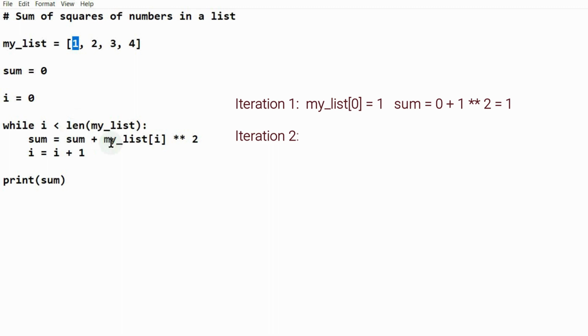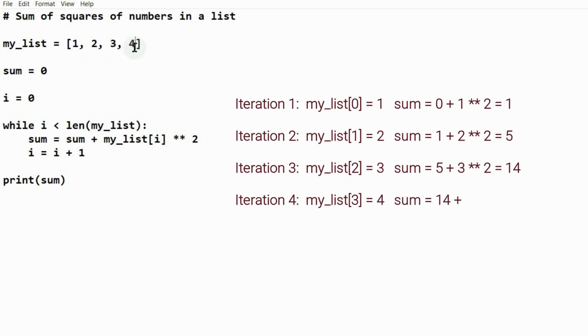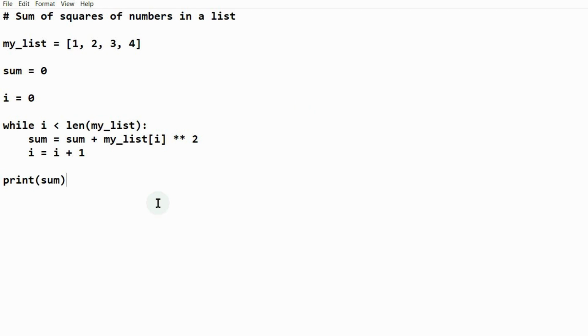In the next iteration i becomes 1 because of this increment statement, then the next element, that is 2, will be accessed. In the third iteration i becomes 2, then mylist of 2, that is 3, will be accessed. In the fourth iteration i becomes 3, then the fourth element, that is 4, is accessed. In the next iteration i becomes 4, here the condition 4 less than 4 is not satisfied, so the loop will be terminated, and the value present in sum will be displayed.